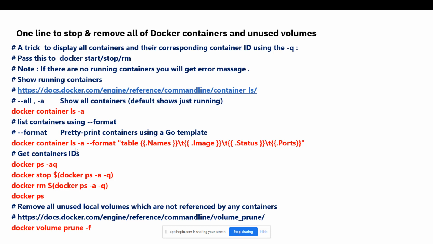How do we get the container ID? docker ps -a -q will give us the IDs of all the containers. So if we run docker ps -a -q inside braces and put it into docker stop, it means take all the container IDs and use them as input to docker stop.